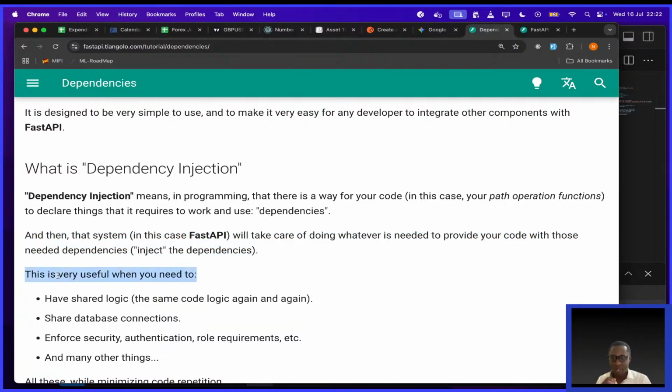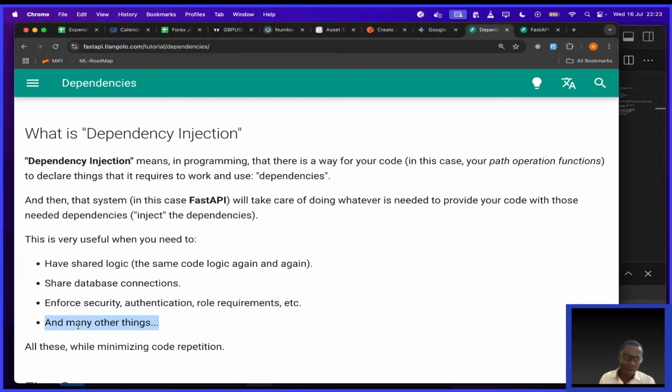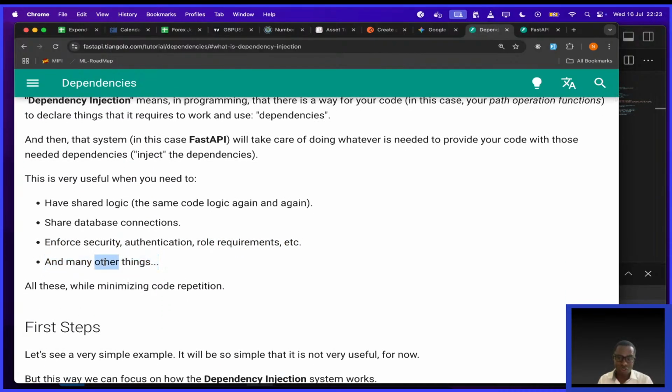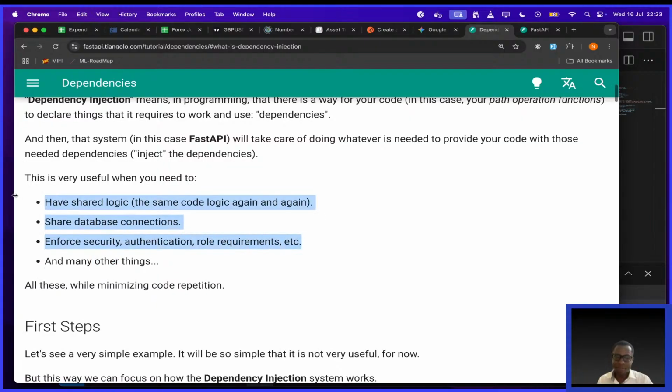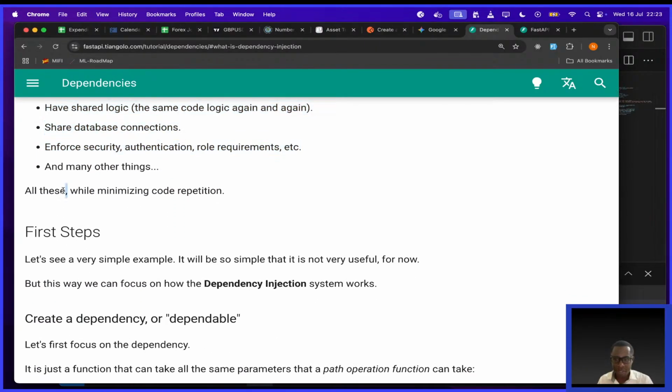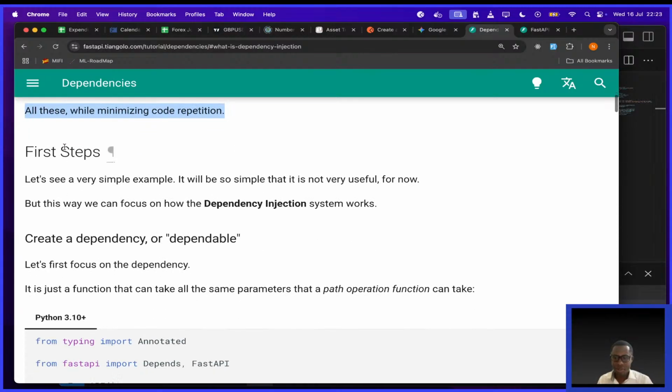And they're saying this is very useful when you need to, number one, have shared logic, meaning the same code logic again and again, to avoid repetition. They're saying share database connections. Your several services may be using the same database connection and you don't want to make it repetitive. They're saying you can enforce security, authentication, role requirements, and many other things. And this is true, it's not only limited to this. Like you'll see, I think, when we are building our app, all these while minimizing code repetition.